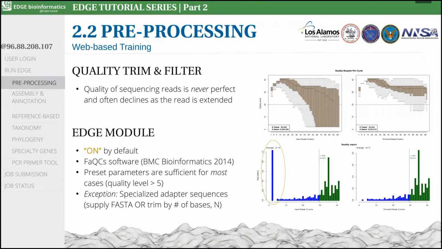The pre-processing module has two components. First, we will go over quality control. The quality of sequencing reads is never perfect, and read quality often declines as the read is extended. You can see an example of this pattern in the upper left box plot here. The quality of raw reads on the y-axis is plotted against the input read position on the x-axis. You can see how the quality scores get worse and are more variable the longer the read.